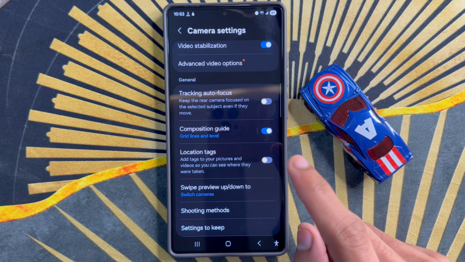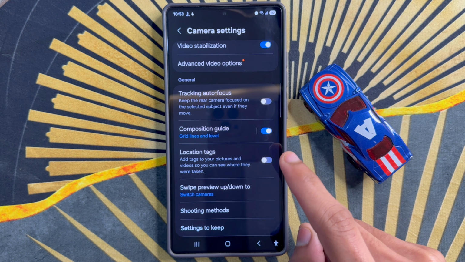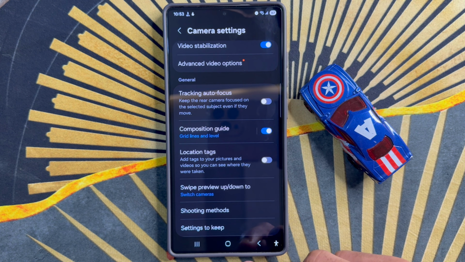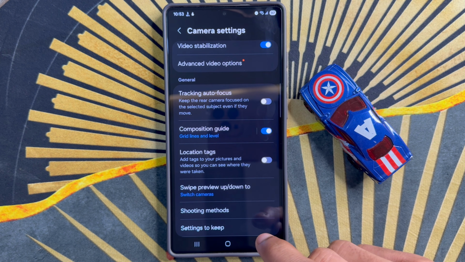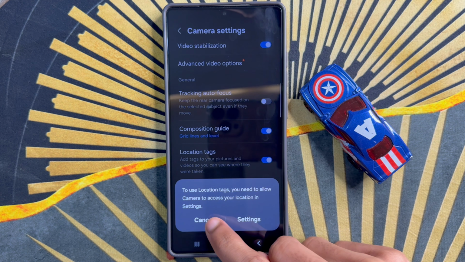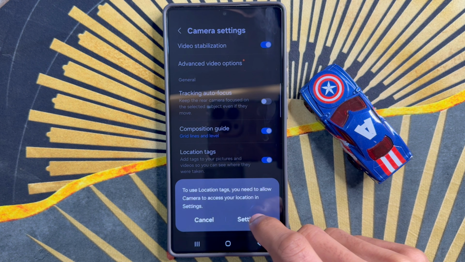If you want to add a location tag when taking a picture with the camera, turn on this button. After you turn on this button, you will see the location tag is added on the picture. If you want to remove the location tag, turn off this button. After you turn off this button, you will see the location tag is removed on the picture you take.